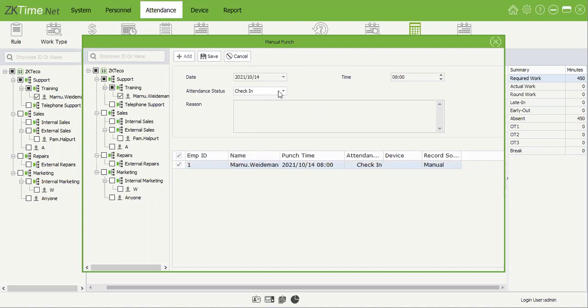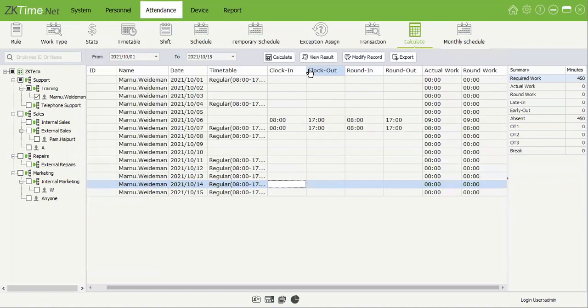I'm going to say add here, and I'm going to say check out, and this is 17, and I'm going to say save. So now I have 2 checks, manual checks, check in, check out on the same day, 8 to 5, and I'm just going to say save again just to make sure, and I'm going to recalculate, and there we go. We have some times that I've actually came into work yesterday. All right, so there we go. We have a few different hours that I've already worked. So my required working hours was 450 minutes, but I worked 480 minutes. Okay, so I have a few minutes overtime, 30 minutes overtime.